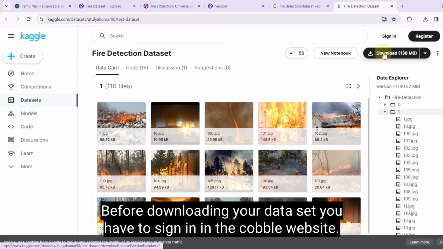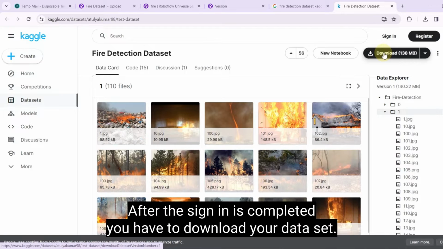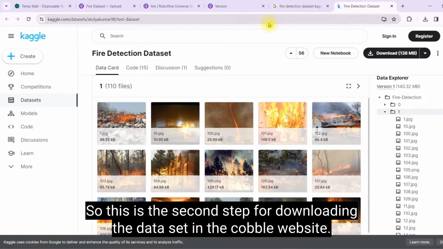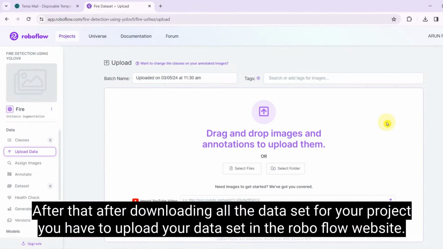Before downloading your dataset, you have to sign in the Kaggle website. After the sign in is completed, you have to download your dataset. So this is the second step for downloading the dataset in the Kaggle website. After downloading all the dataset for your project, you have to upload your dataset in the RoboFlow website.